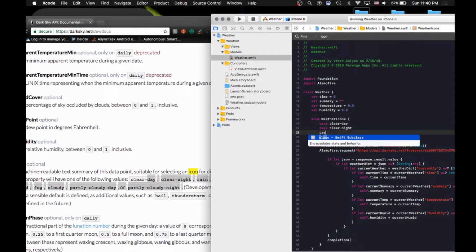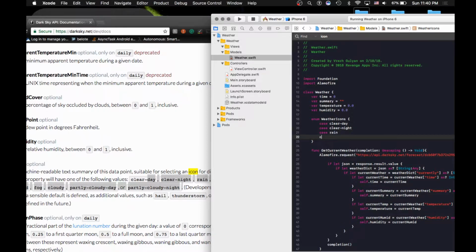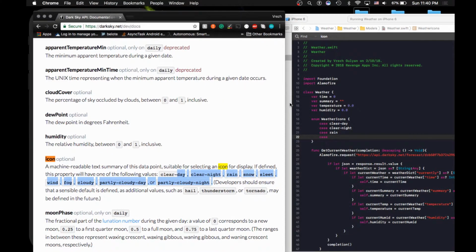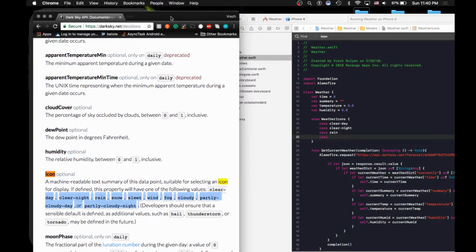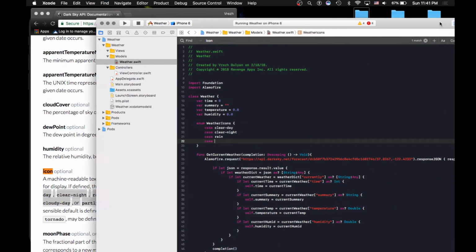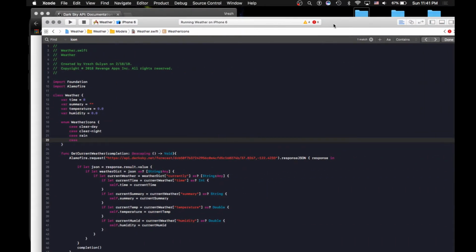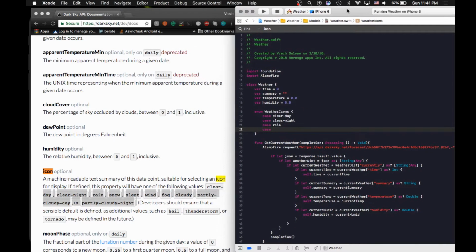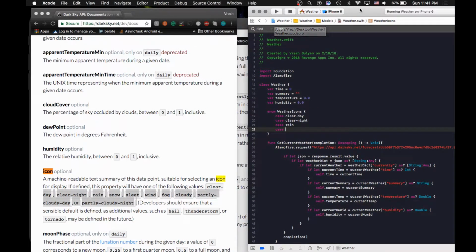So basically what I'm just doing is creating a case for each one of these. And then we're gonna have all the values that we need. And then we can go find some icons for each one. And then when we get an icon value back, we'll have a suitable icon for each one.